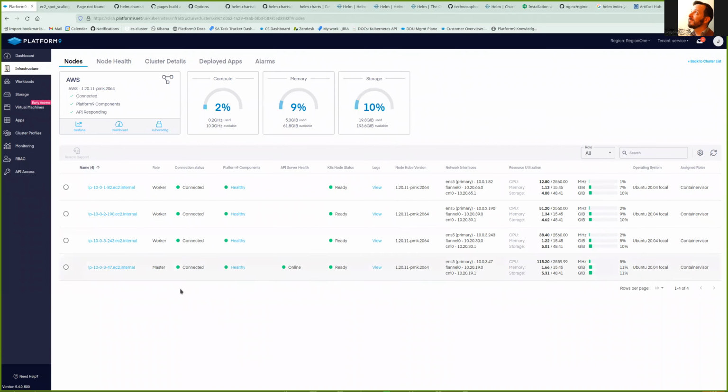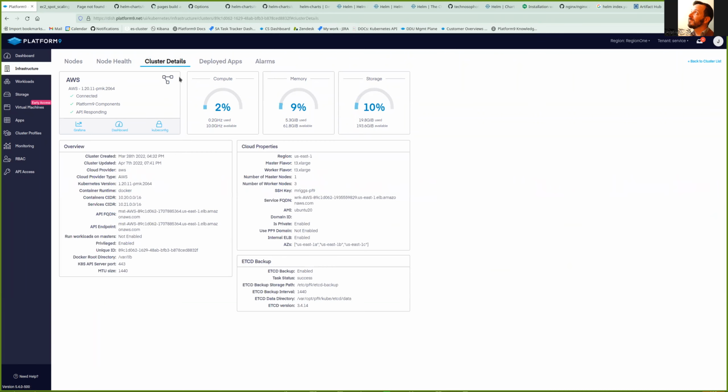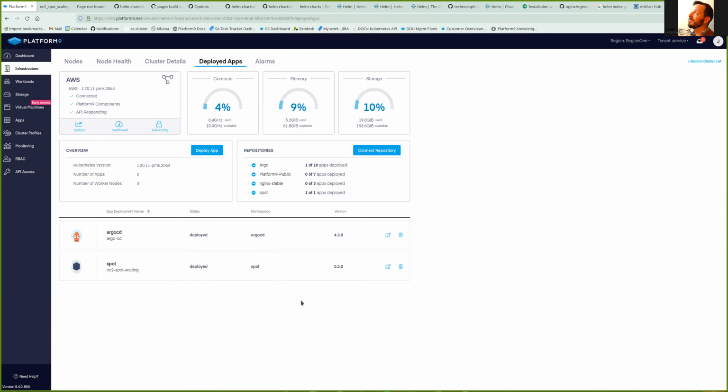Hello, everyone. I'm going to demonstrate scaling out an AWS instantiated cluster in Platform9's management console. We have a cluster here with one master node and 3 workers. The worker nodes are in a default auto scaling group. There is an additional auto scaling group specific for spot instances to save costs, and I'll be demonstrating scaling out that specific auto scaling group.